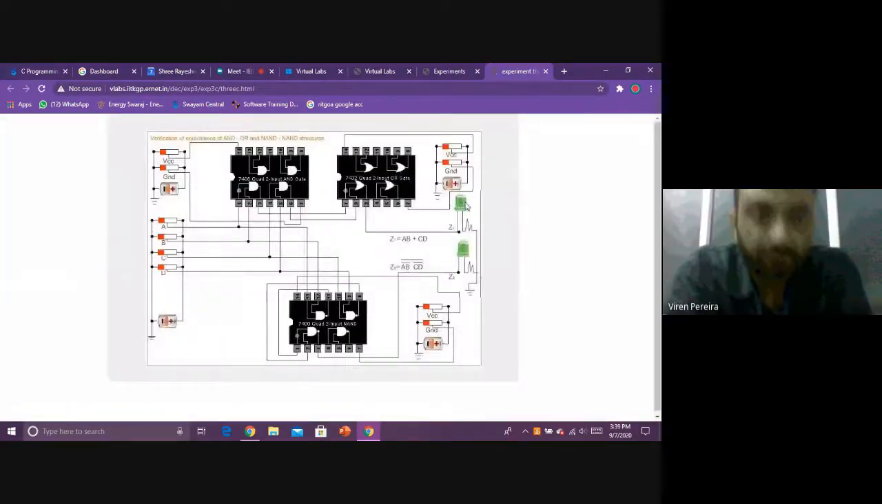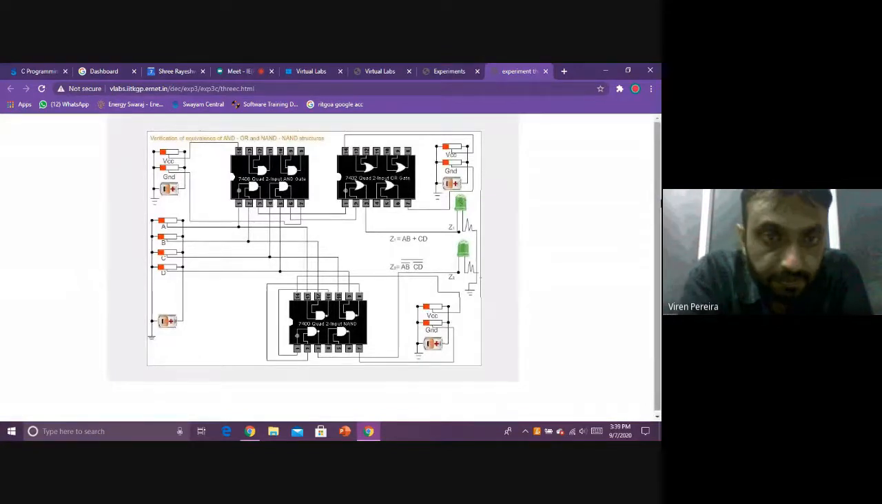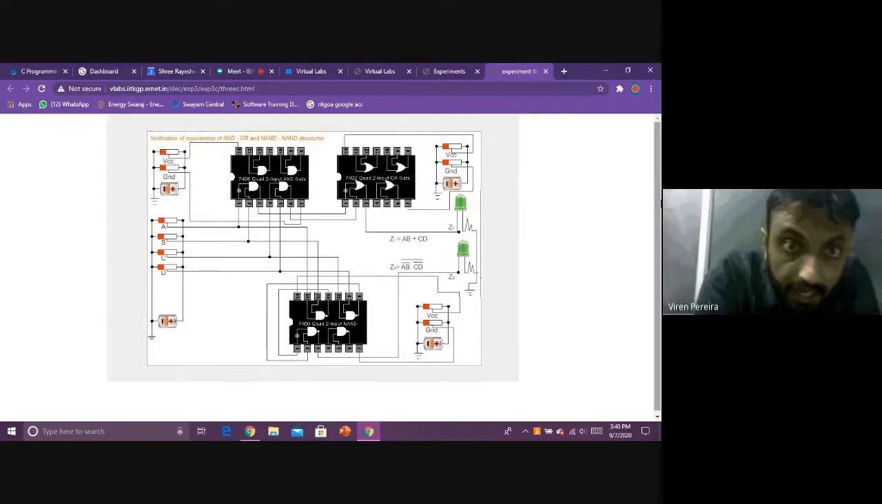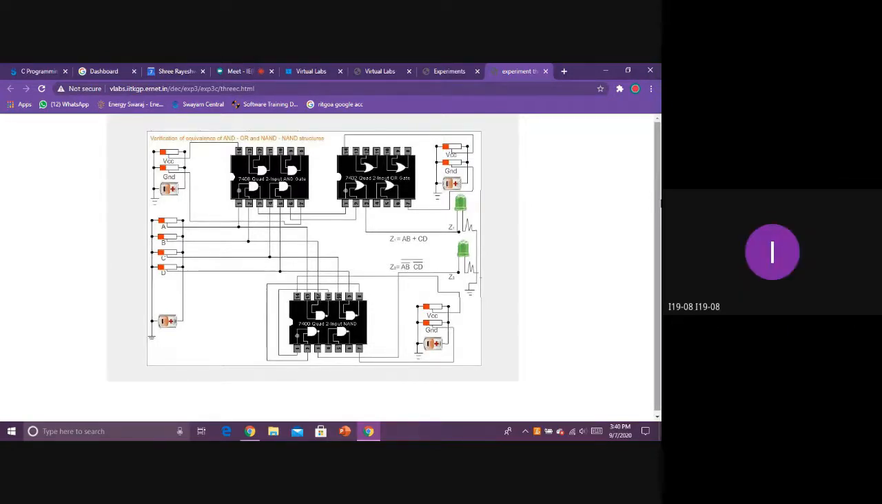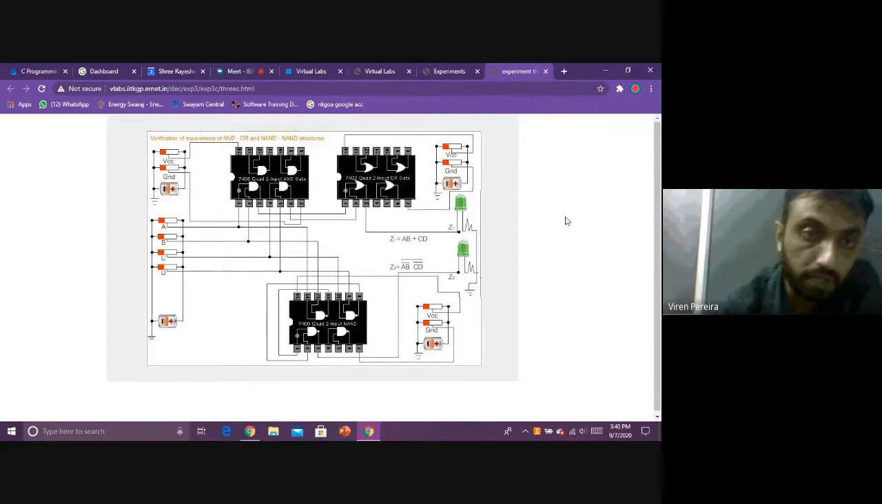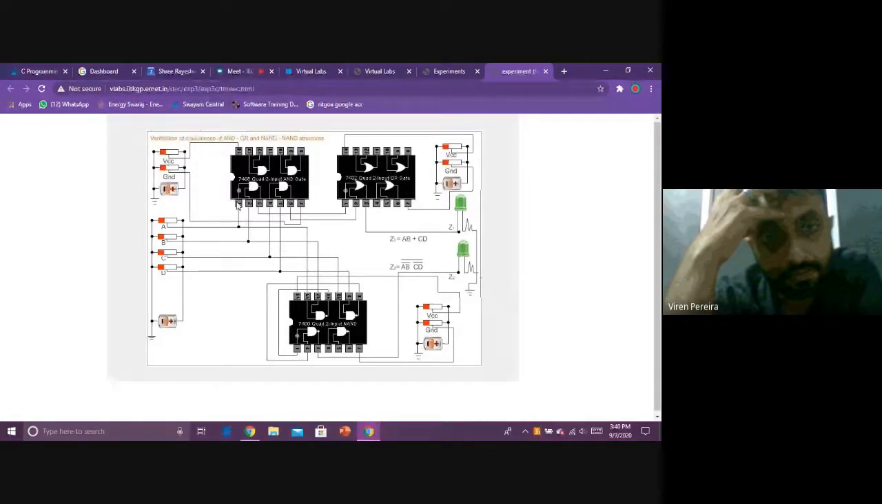Okay, that's opening up. Oh wow, this is nice. So, verification of equivalence of OR and AND, and NAND structures. Okay, so you've got everything here. You have the simulator. It is very direct. Actually, you are not doing anything. You just have to push it, meaning make your supply high and low. Just play with it, and you'll get the output value.